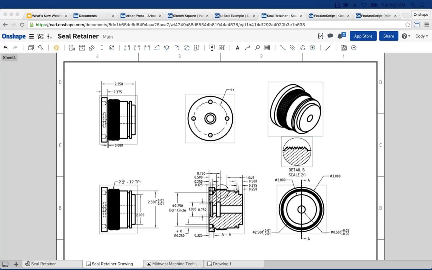What is the status of sheet metal? Sheet metal right now is our biggest priority. We hope to have something very soon. I can't give a specific date. We're hard at work on it right now.